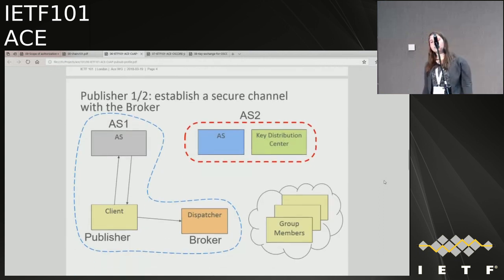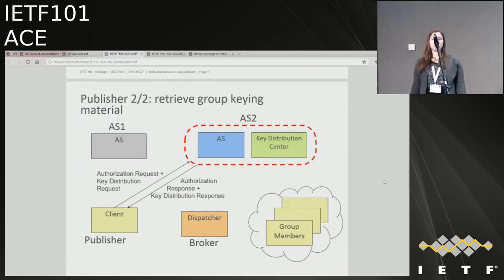So let's start with the publisher. The first phase is to establish a secure channel with the broker. So it's just a simple use of an ACE profile between publisher, so client, AS, and dispatcher. And the second phase is to retrieve the group key material at the AS2. In this case, the same node is both AS and key distribution center, which means there is no need to do the token post, and we can combine the authorization request and key distribution request. So we take the parts of these messages that we need.